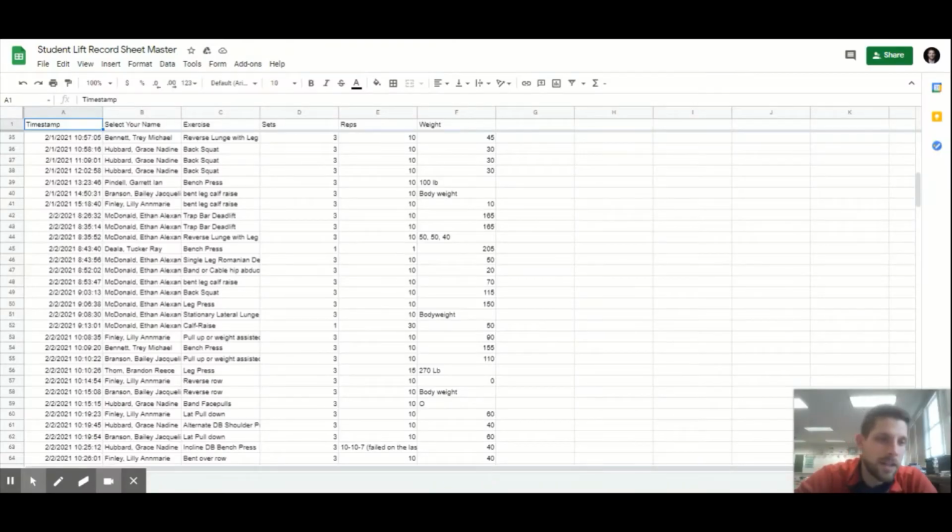Here's the Google spreadsheet with the data that's collected automatically from my application. So as the students lift and enter their sets, their reps, their weight, it's automatically tracked underneath the name that they select, and it's time-stamped with the time the lift is done. Obviously, that means I can then use this database to create target weights that they should be lifting on particular days or in particular training phases.